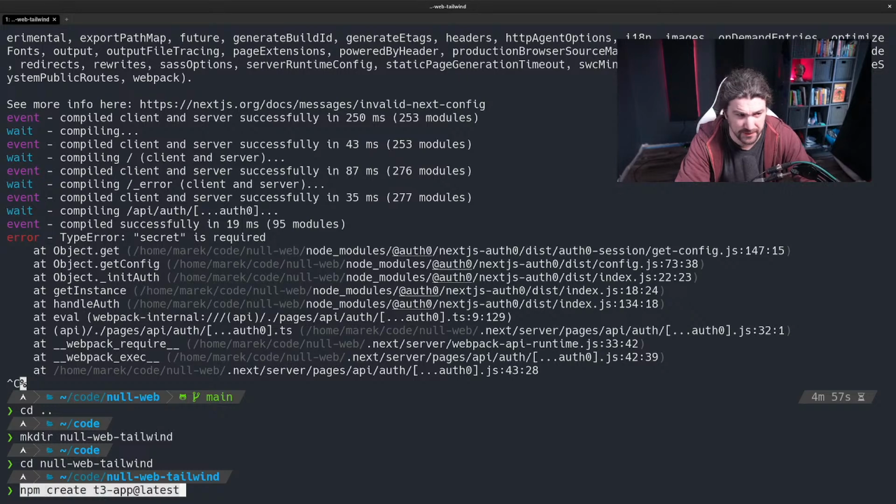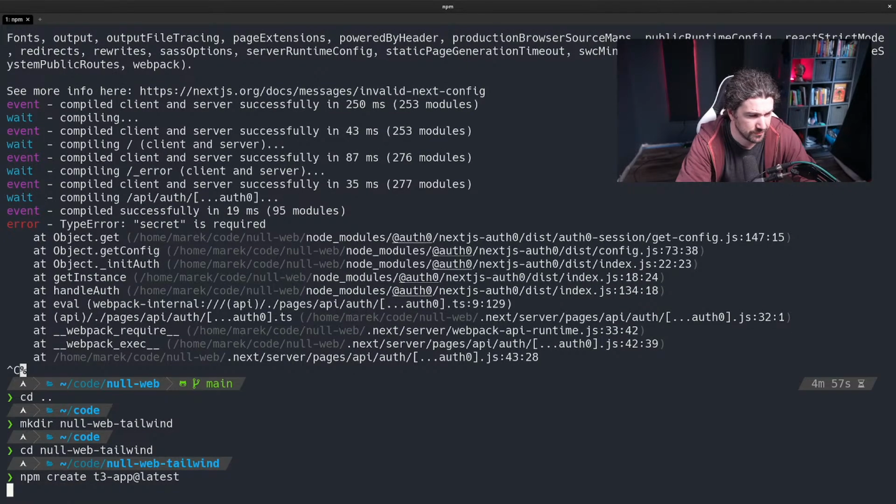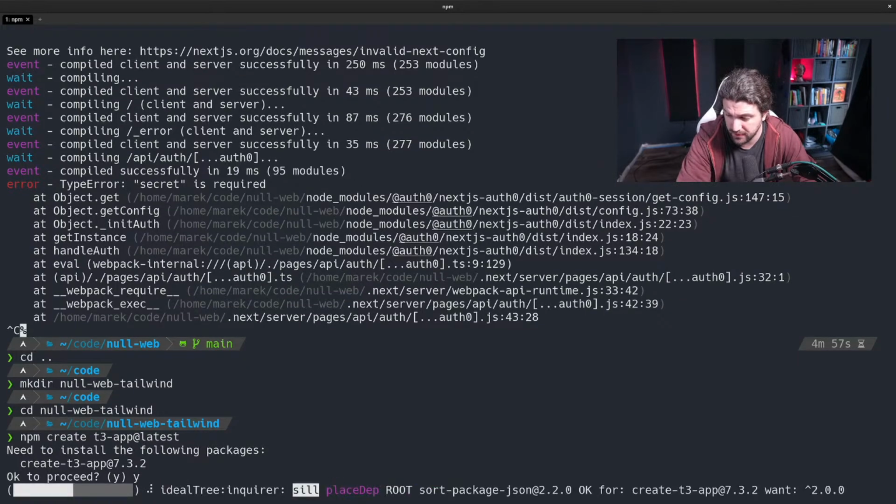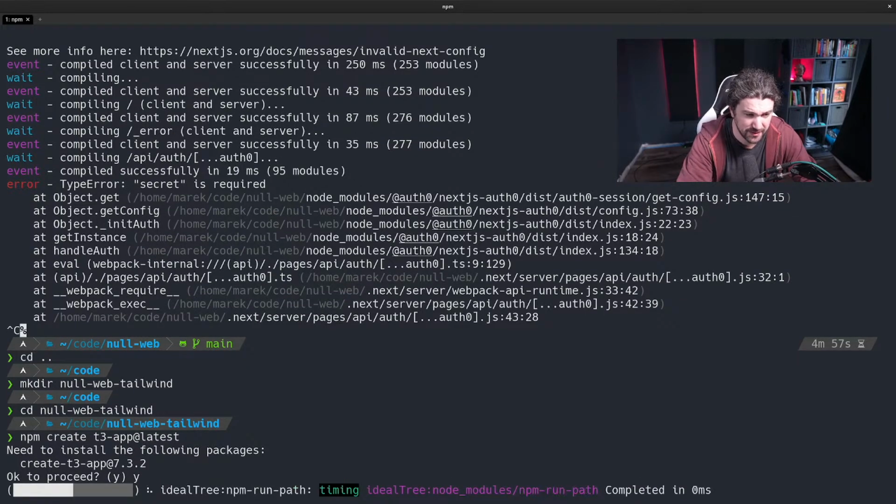Now we're going to paste this just like this. Need to install the following packages. Great. Okay. Yes, do it. That's what I said to do.